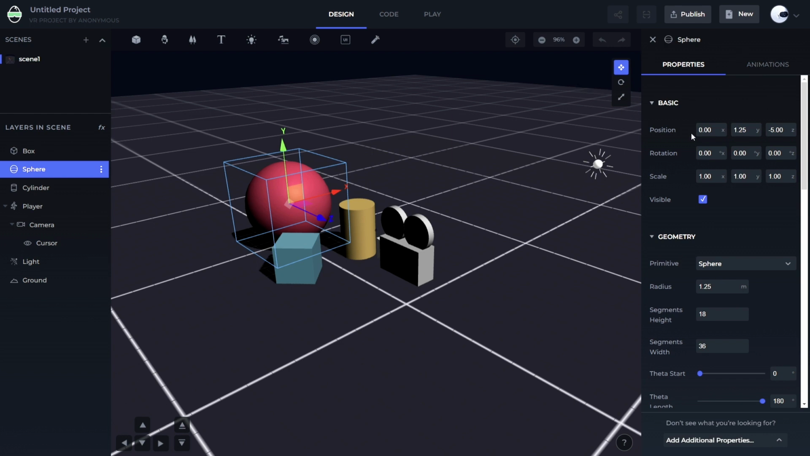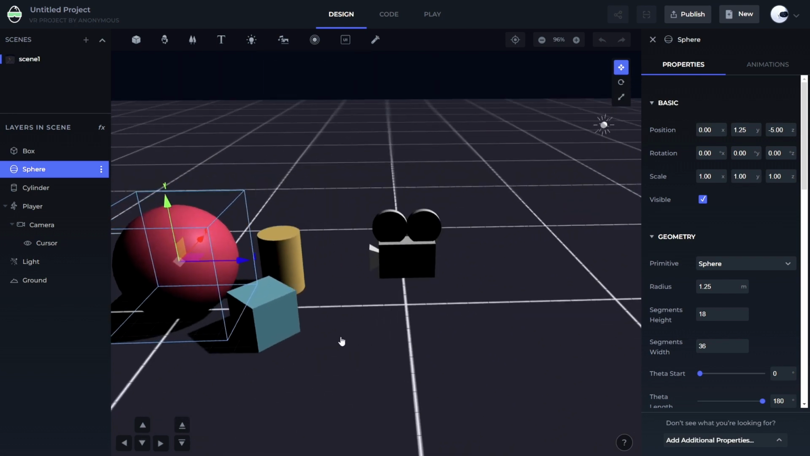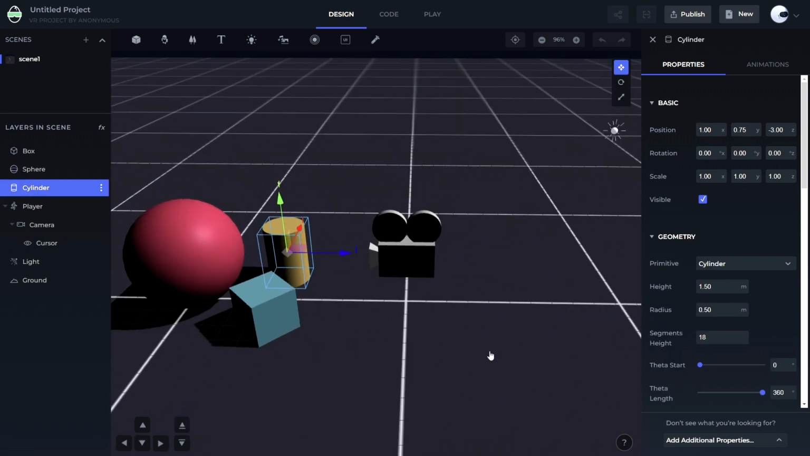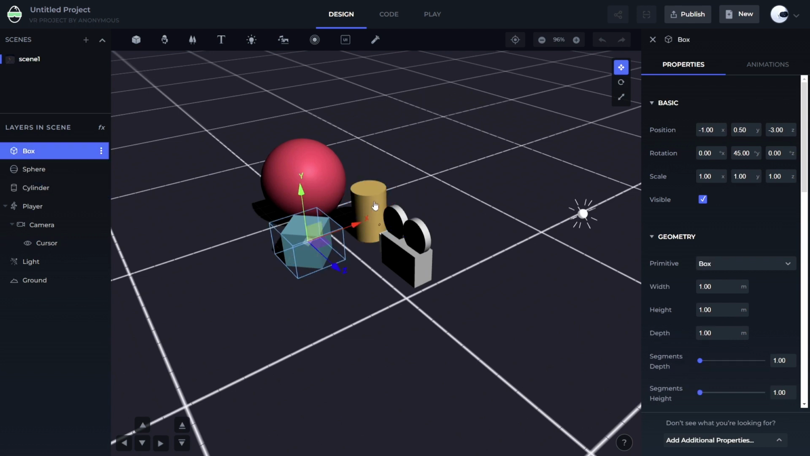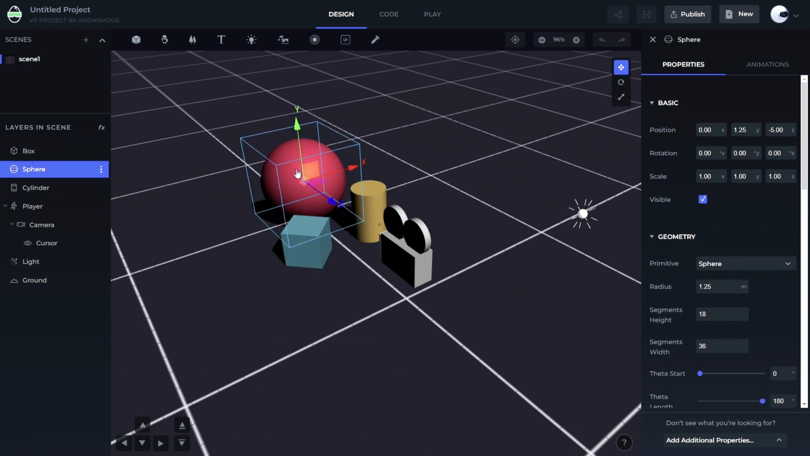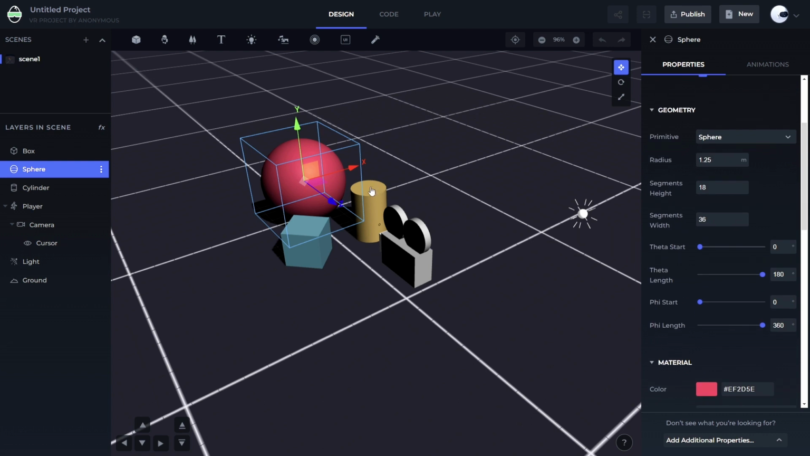All right. So let's understand some of the basic properties of any object. In this game, you see, we have a box, we have a cylinder, and we have a sphere. Now, as you click on each of these objects, you will see that the properties panel changes. It shows properties unique to each of these objects. So every object that you add may have some unique properties of its own that will be available on the right panel here for you to modify the way your object is going to look in the game.